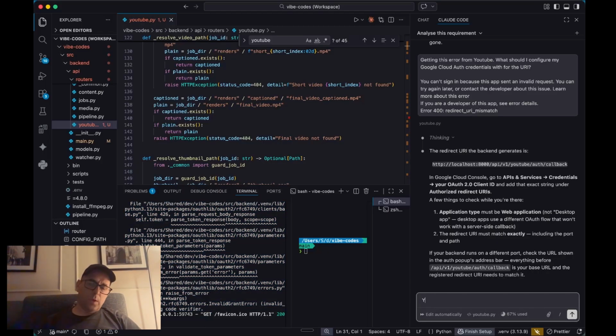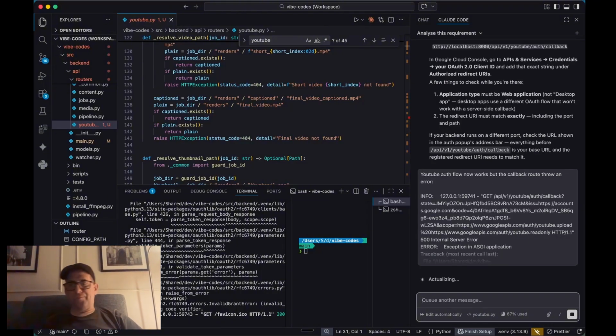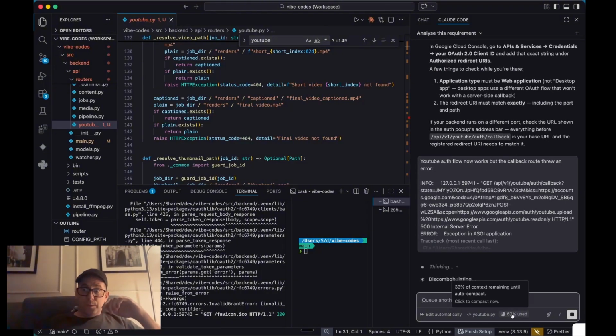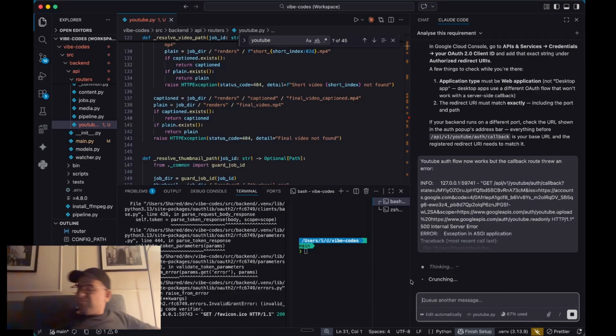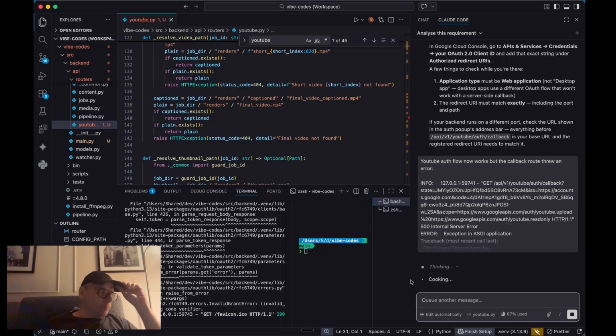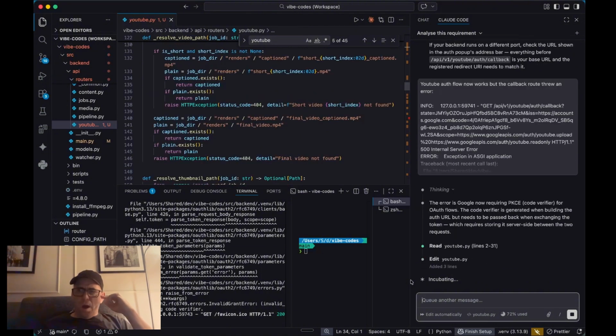YouTube auth flow now works, but the callback route threw an error. Go. We are 67% through context, which is not insignificant, but Claude will auto-compact. I had a really long session with it to fix all the FFmpeg encoding to the ProRes. It found a few bugs. Oh, come on.